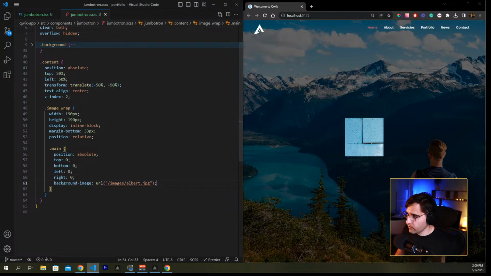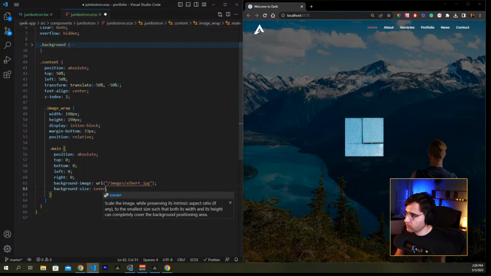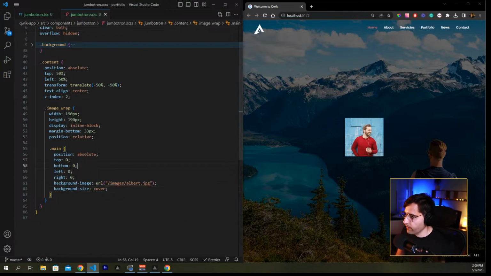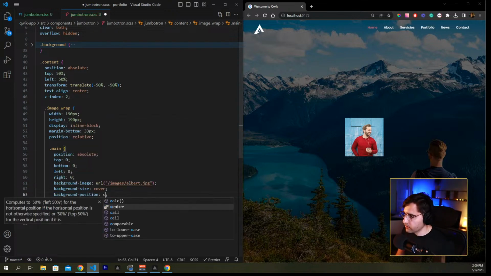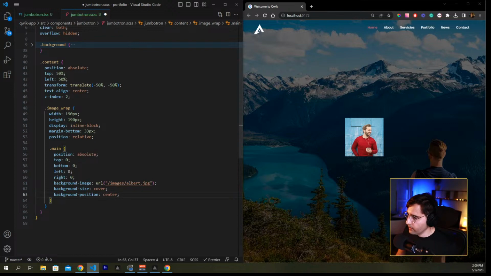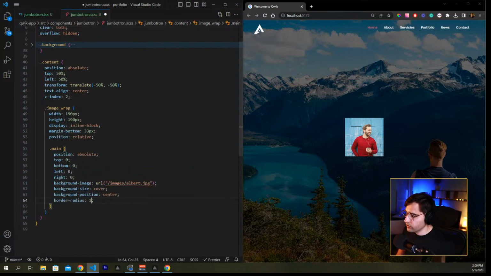add some background properties. So background repeat first, or actually background size. Let's first set the background size to cover, so we can see what's happening there. Okay, that's more like it. So let's set the background position to center, and let's set the border radius, so it's circled. Border radius to 100%, and that's much nicer.